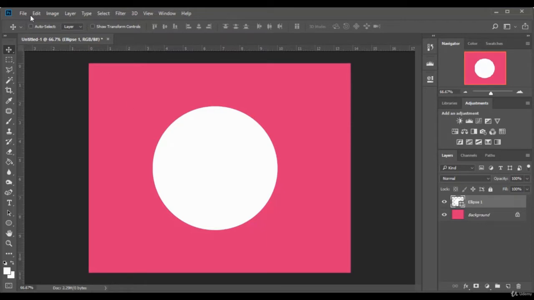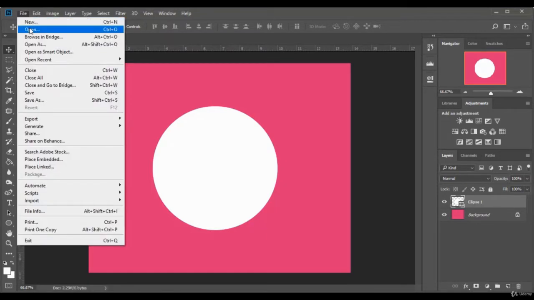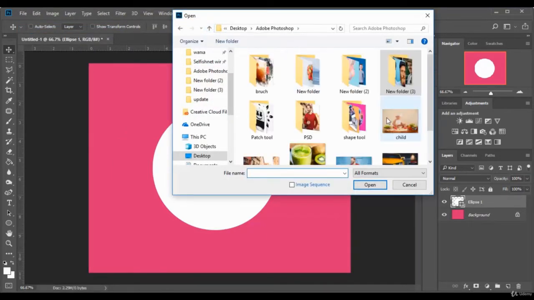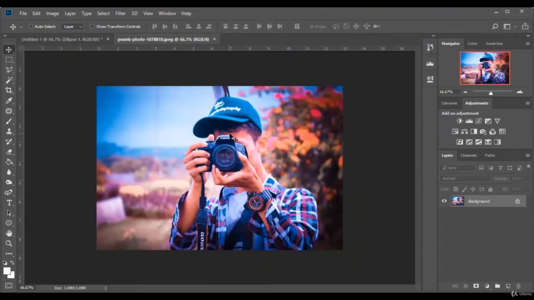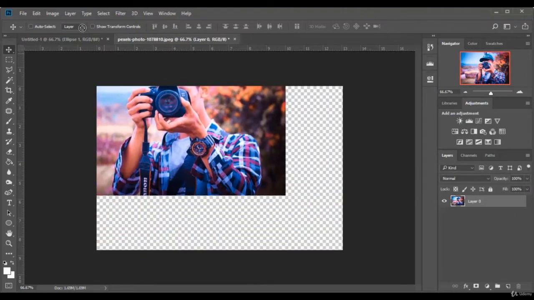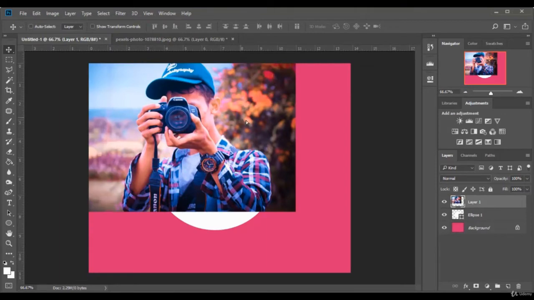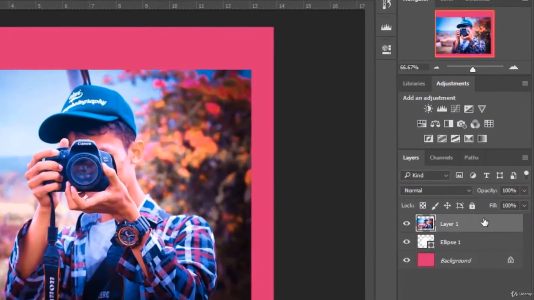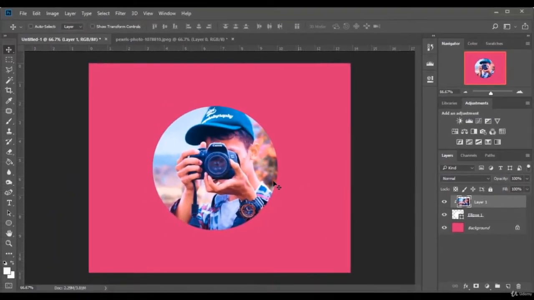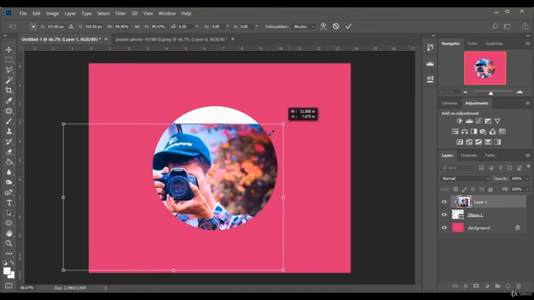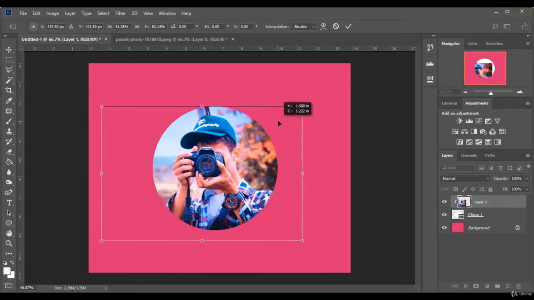Now we add an image. We unlock the image layer, then we drag it to the design page. We put the image over the circle, then right click on the image layer, then we select create clipping mask, and the image goes inside the circle. We click here so that we can adjust the image size and position, like this.